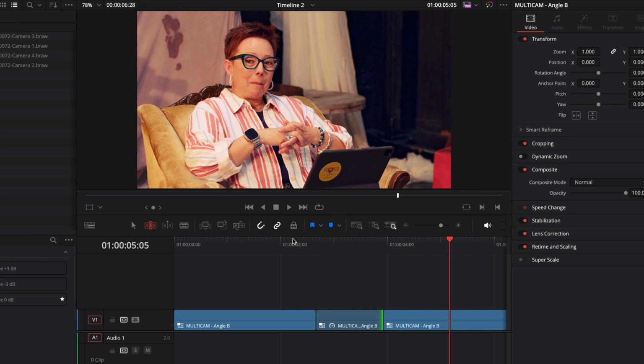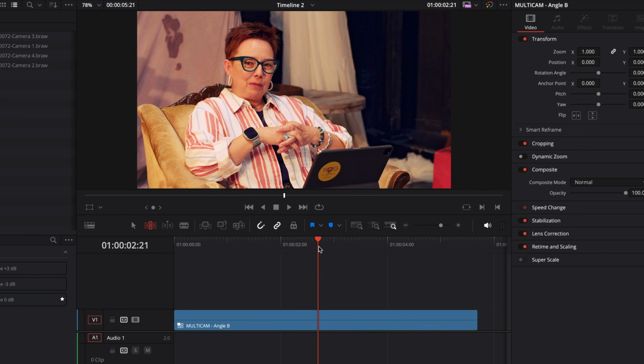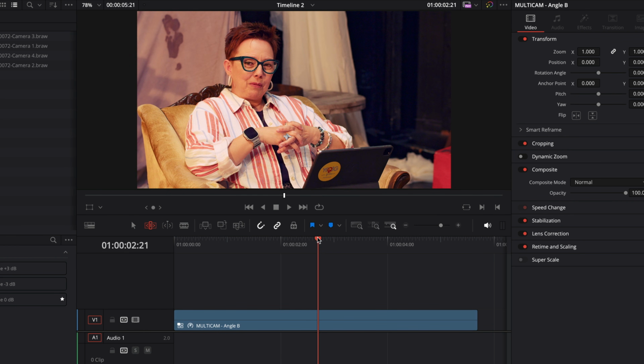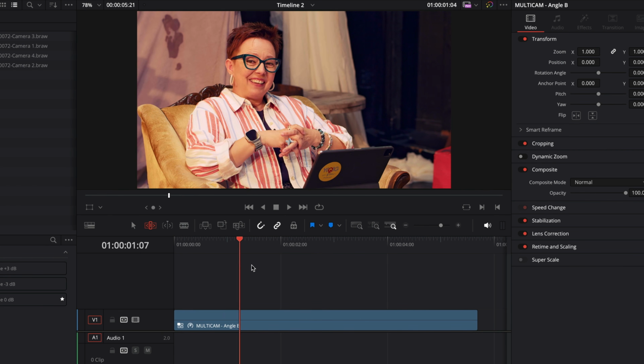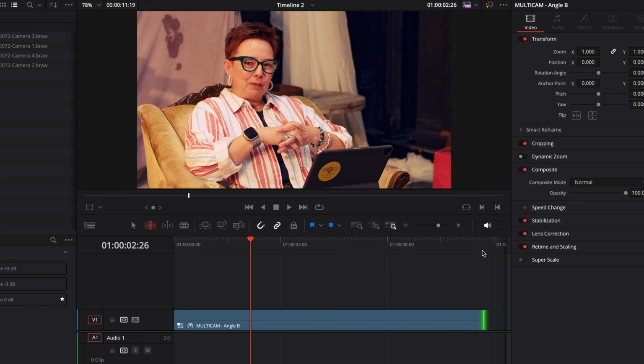There's one more way to do this, and that's using F3 on the keyboard. It works the same way, but with a bonus. I'll show you. I'll put my playhead in the middle and select F3. Everything to the right of the playhead becomes frozen, and everything to the left plays just fine. I can increase the length of this clip and it holds the freeze frame just fine while leaving the rest of the video intact.